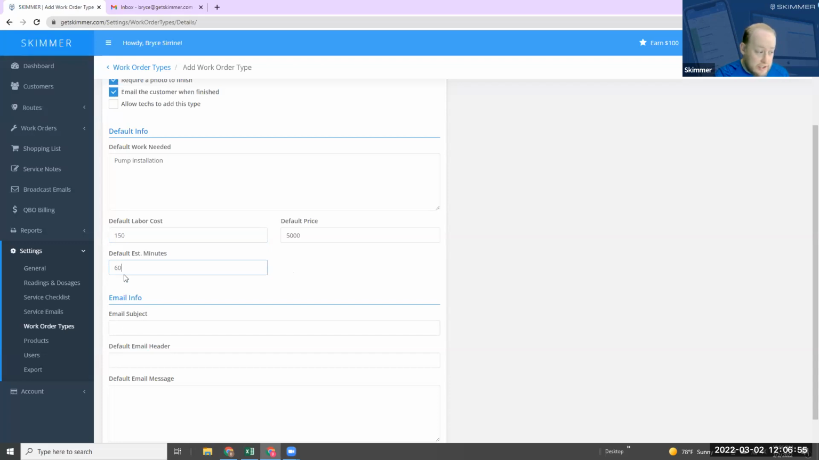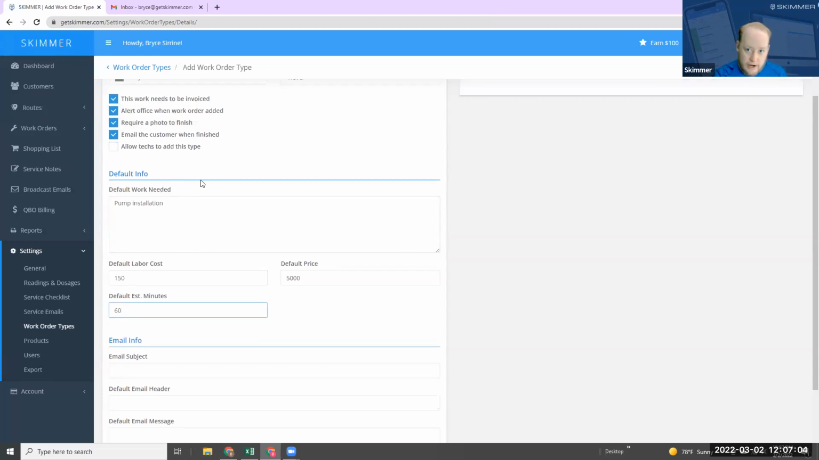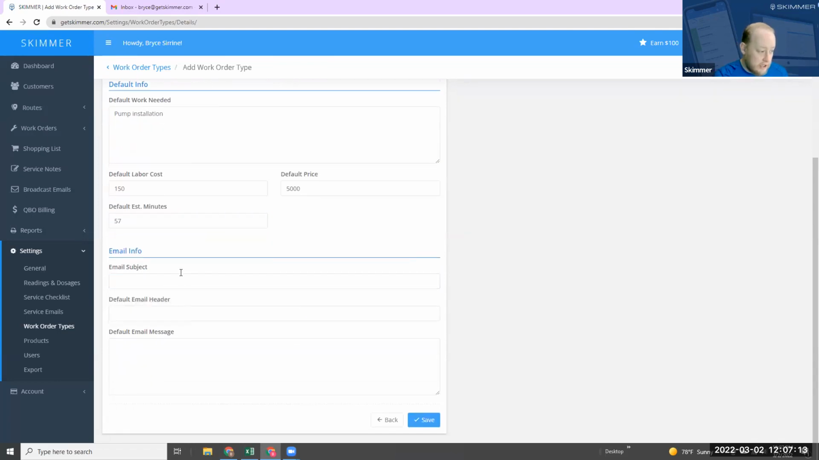Your estimated installation time. This is, again, looking at the jobs as a whole, and you can modify it. I know that sometimes you have lots of space, and sometimes it's right against the wall or something. It's going to be a big pain. 60 minutes is probably a good average for this type of work. And then, of course, your email info, your email subject. It's something like your new equipment is installed. And then, of course, your header and your default email message, which you can customize so that it's in your own voice. It sounds good. So at this point, we can't add a checklist yet, but we'll hit save.